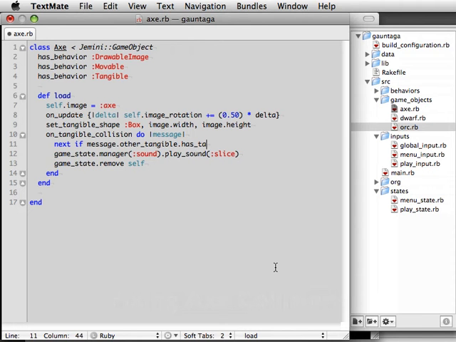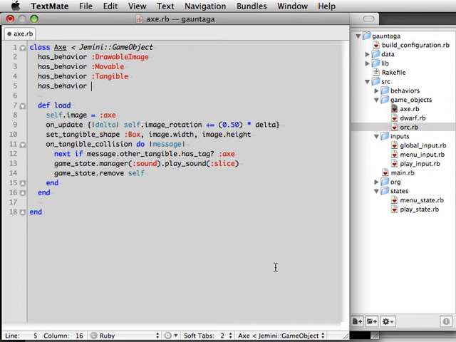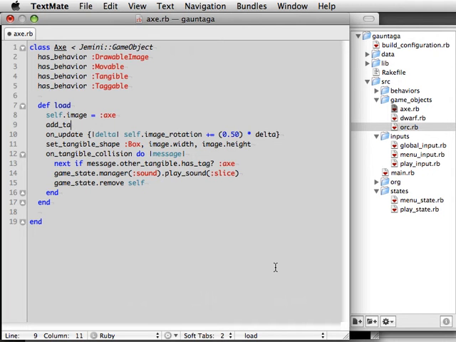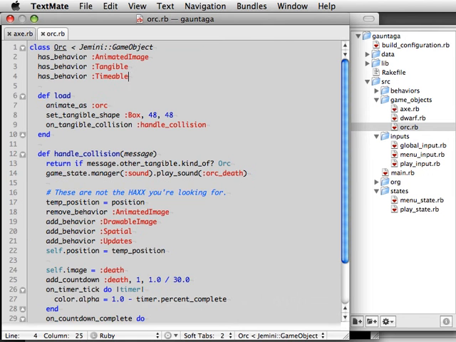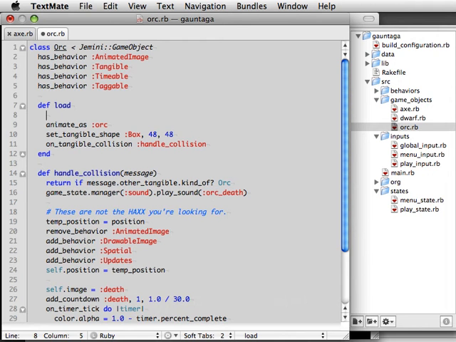And we're doing this by seeing if the other object has the tag axe applied to it. Of course, there's not much point testing for the axe tag unless the objects actually have the axe tag. The ability to add and test for tags is provided by the taggable behavior. And we ensure that axes are appropriately tagged by calling the add tag method when they load. We use tags on the orcs as well. We assign them the taggable behavior. And we could conceivably add other enemy types later, so we're going to give them the more generic tag enemy.